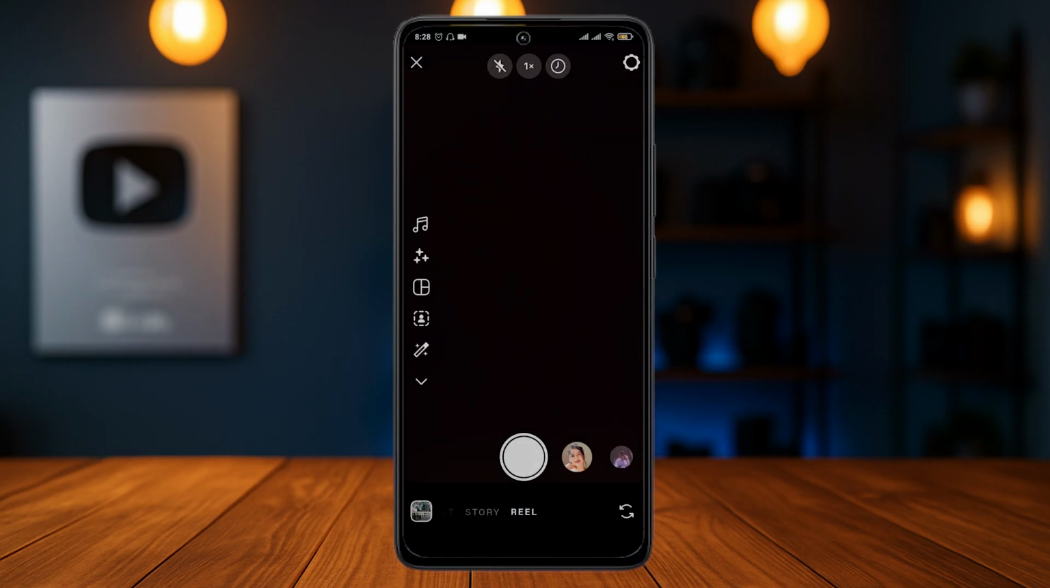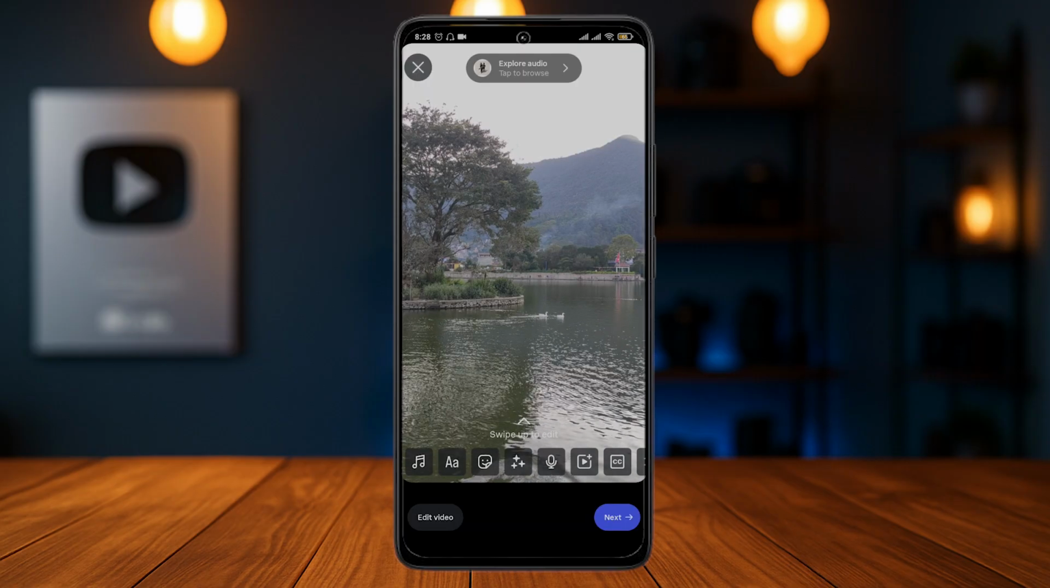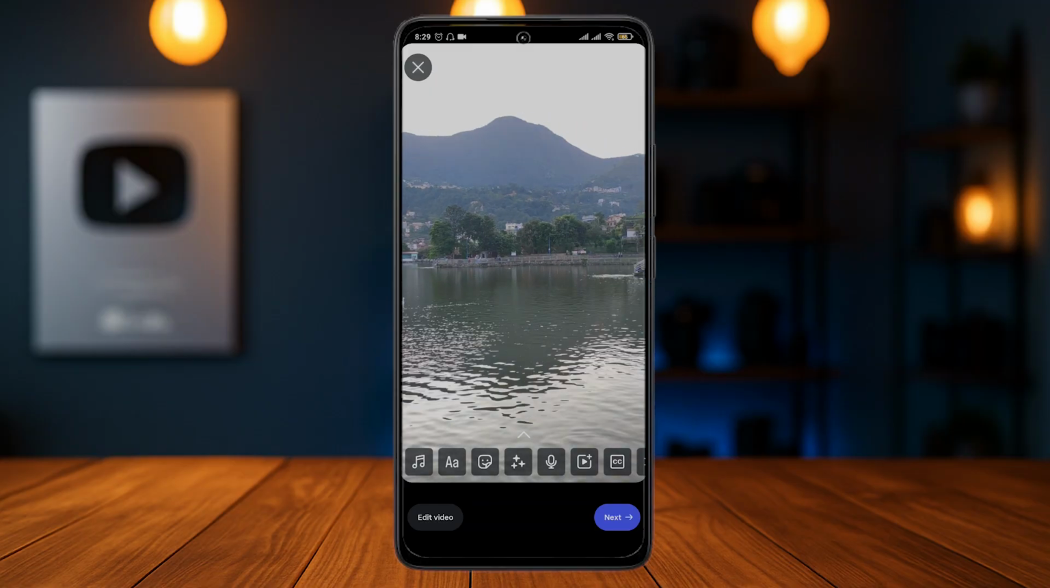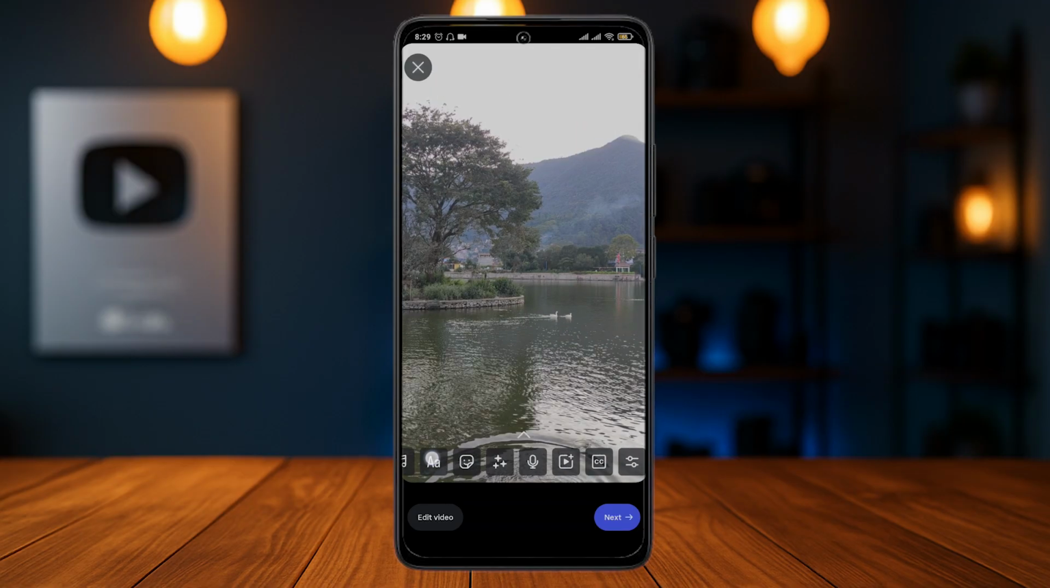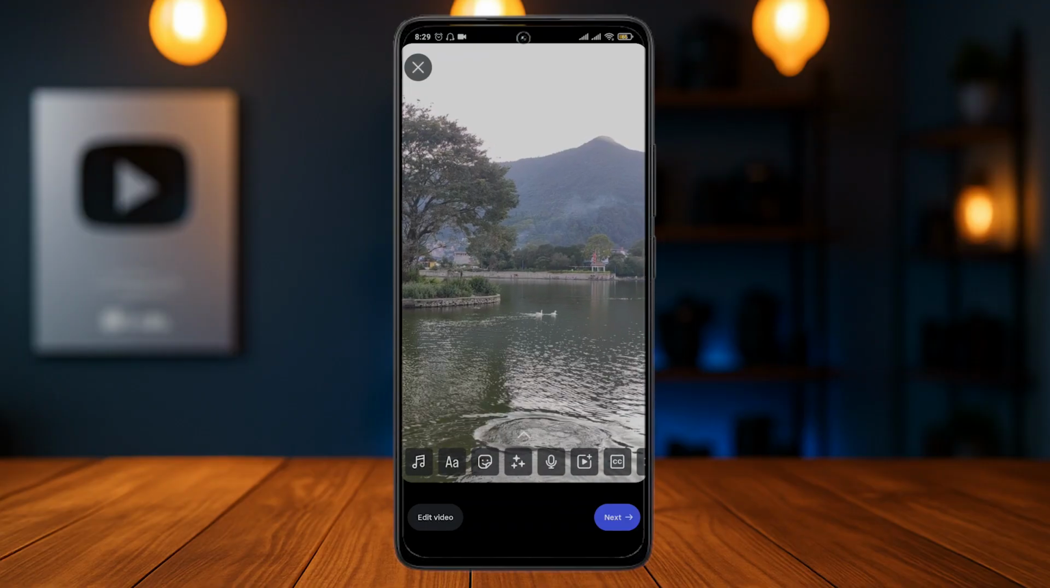And then from here you'll be able to select a reel that you're trying to upload. Just tap on the gallery option on the left hand side and then pick the video that you're trying to upload. Now once you selected your video, you can add in different things such as add audio or stickers or even filters to this particular reel.